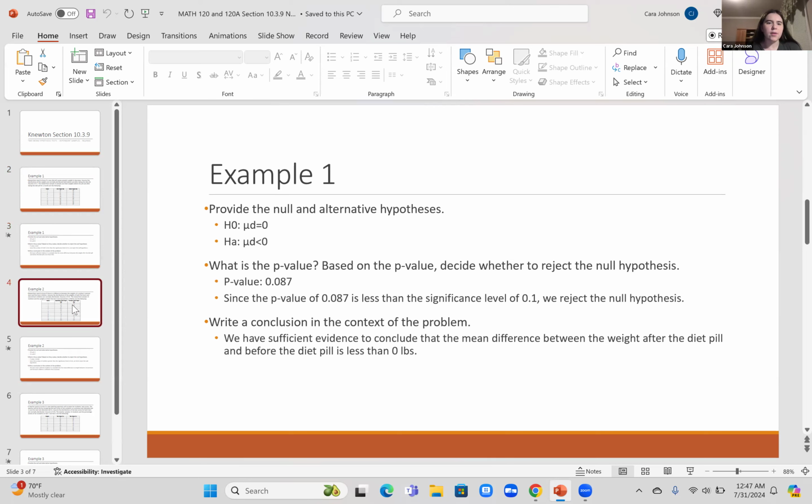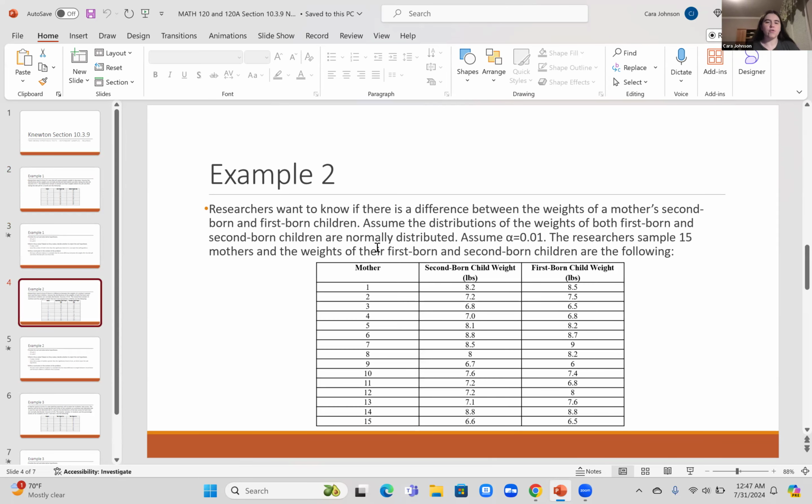All right, let's do another one. Researchers want to know if there's a difference between the weights of a mother's second-born and first-born children. Assume the distributions are normally distributed, and the significance level is 0.01. So once again, this is paired data. You see we have pairs of connected data points by the mother.